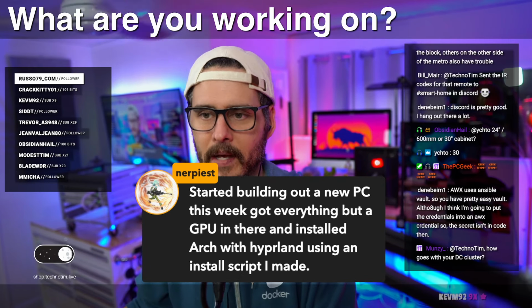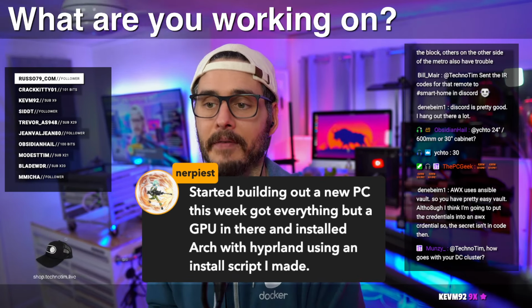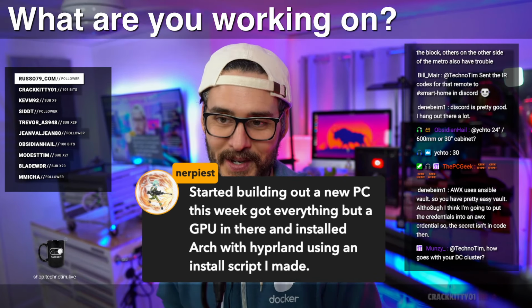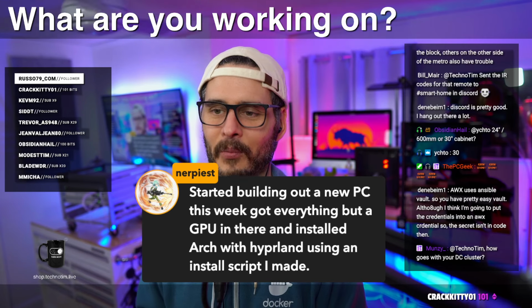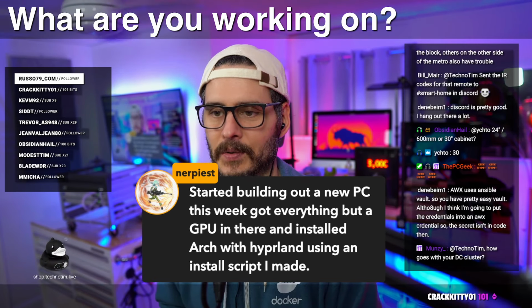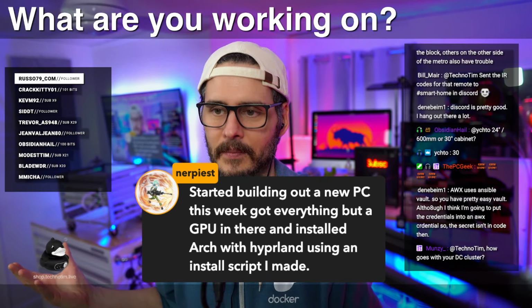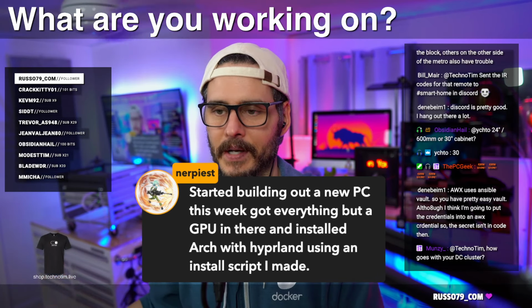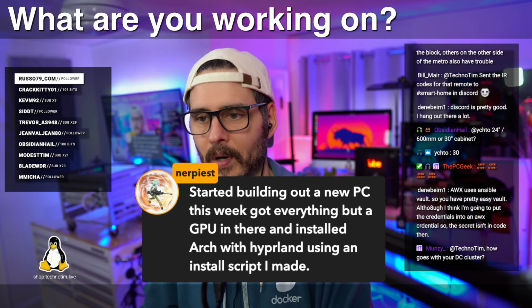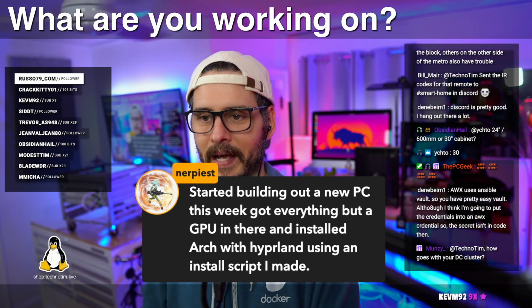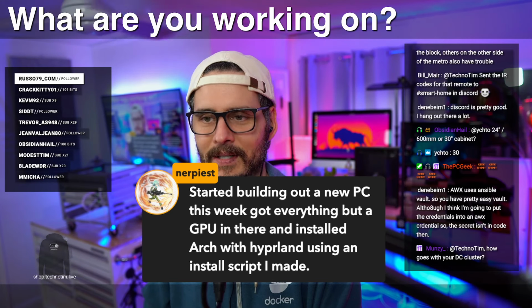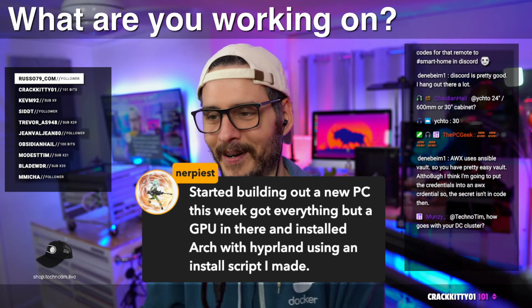Anerpius started building out a new PC this week. We got everything but a GPU in there, and it's installed Arch, speaking of, with Hyperland using an install script I made. Awesome. So new PC, everything but a GPU in there, and you installed Arch with Hyperland, and did it with an install script. That is awesome. That sounds fun to be able to tinker with that stuff.